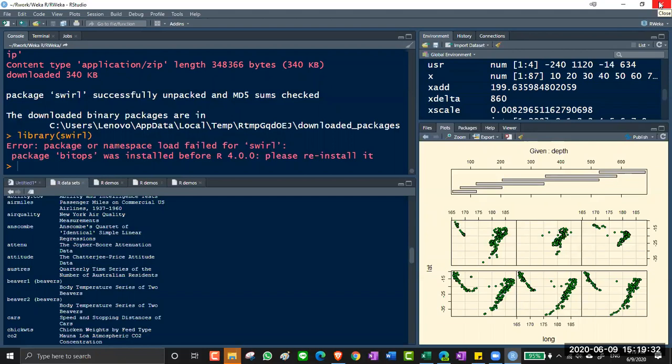Okay, but anyway, that's a quick introduction to R. The only thing that didn't work so far was using this special package called swirl, which is just for learning R. And I'm not quite sure why it didn't work, but everything else worked fine. Okay, any questions?